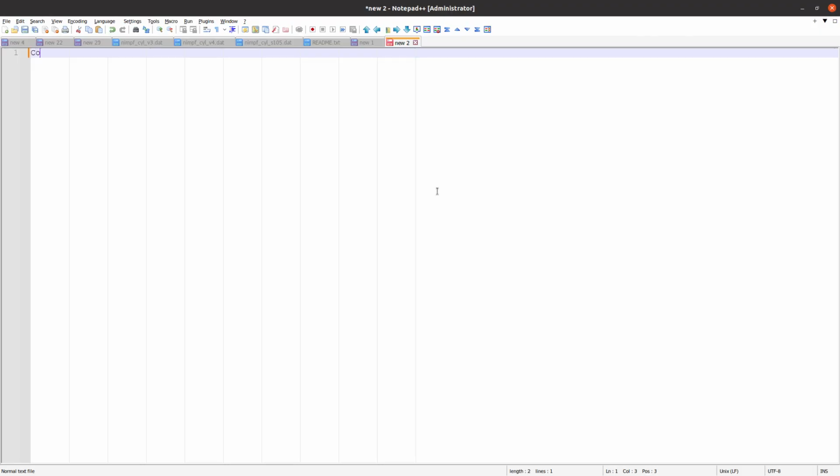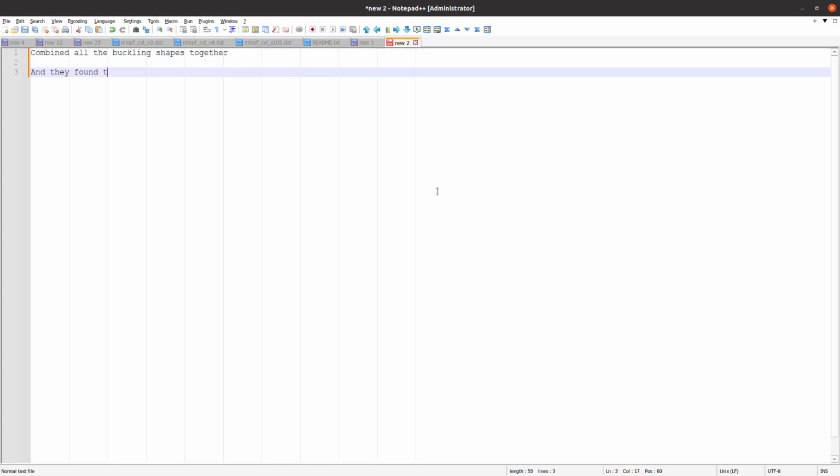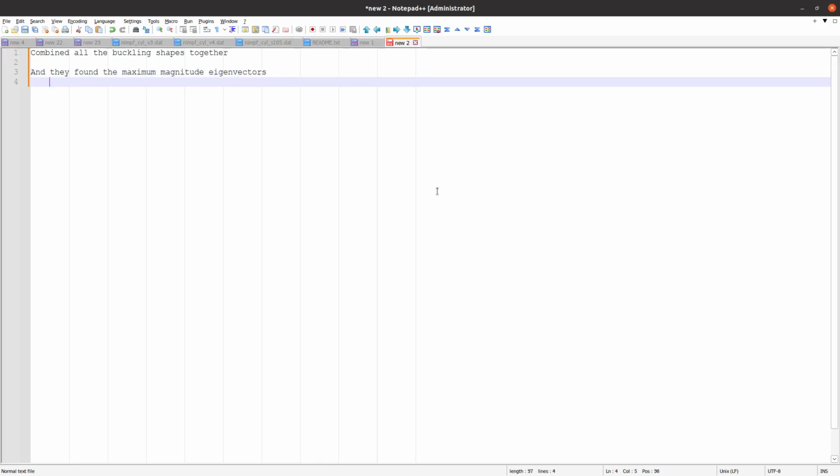So what they did here, I'm not going to show you this, but what they did is the following. They combined all the buckling shapes together, and they found the maximum magnitude of the eigenvector. So this value, let me see if I can remember what the value was. Right, so the max value was 6.074389. Let me look at my notes. I think it was this value.